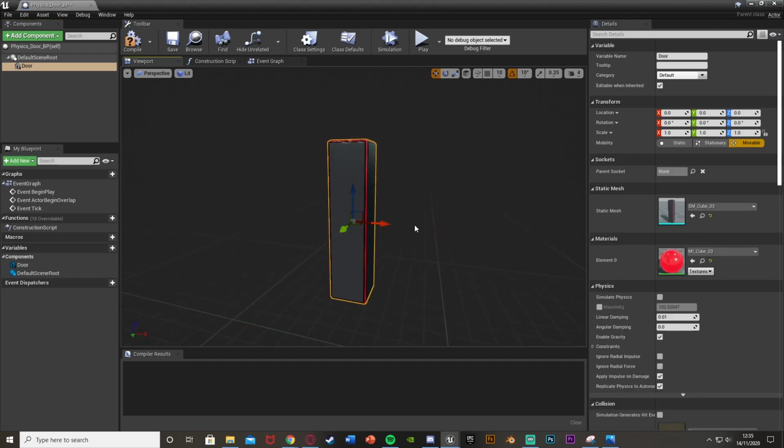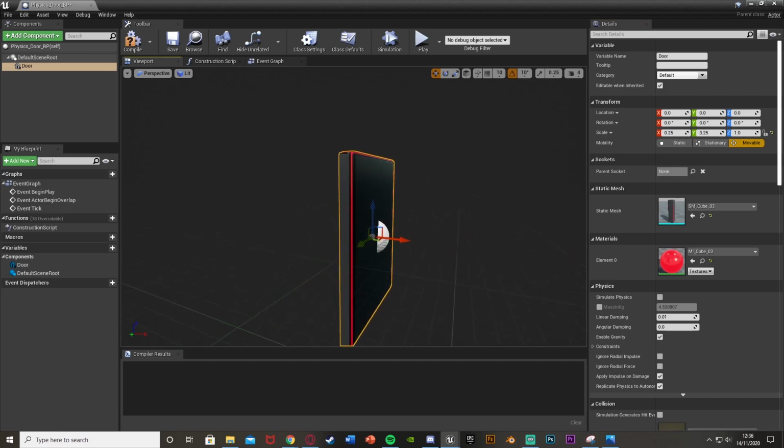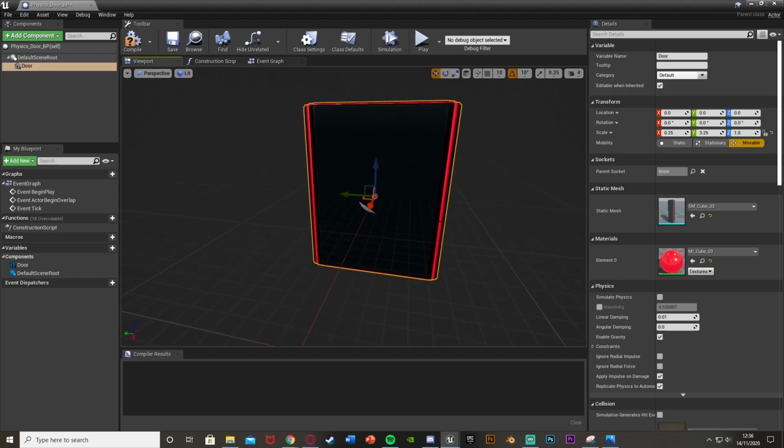I'm not using the starter content door as the collision on that isn't great and it doesn't work well with physics. So obviously you can use your own static mesh if you'd like, but that's why I'm not using the starter content door. Then what I'm going to do is just scale this to be how I want. I found these values to be quite good earlier. So now I have my door like that. So that's what my door is going to look like.